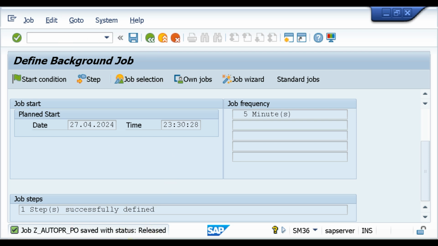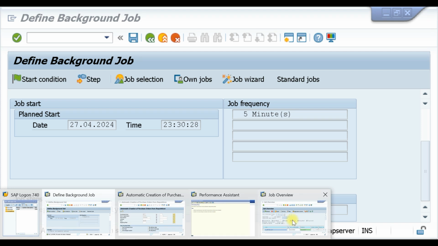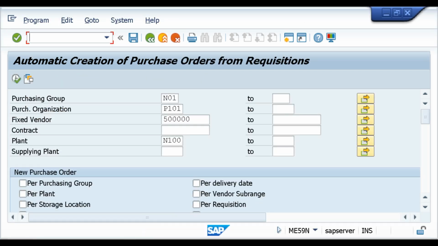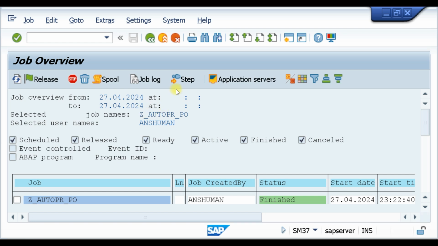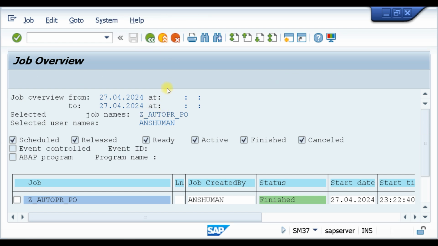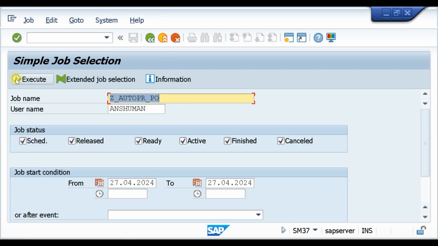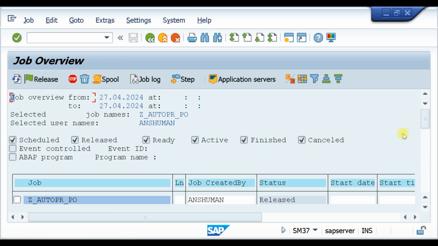Now let's go to the SM37 screen. Just go back and execute. Here you can see one job is under status released. We have put the time as 28 or something, so at that point of time this job will run.